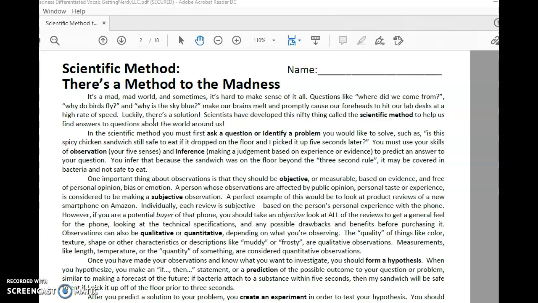Okay. Scientific method. There's a method to the madness. It's a mad, mad world, and sometimes it's hard to make sense of it all. Questions like, where did we all come from? Why do birds fly? And why is the sky blue? Make our brains melt and promptly cause our foreheads to hit our lab desk at a high rate of speed. Luckily, there's a solution. Scientists have developed this nifty thing called the scientific method to help us find answers to questions about the world around us.